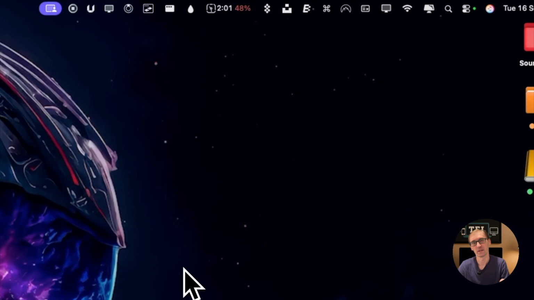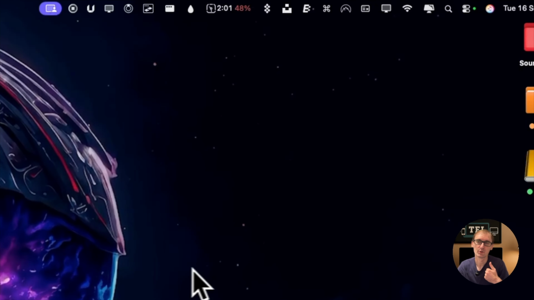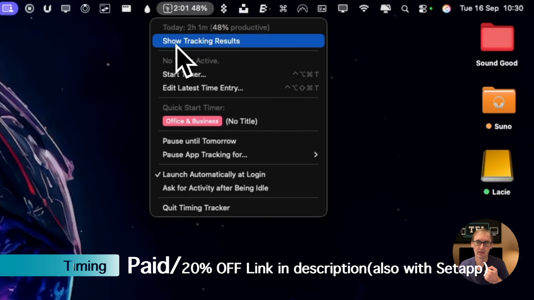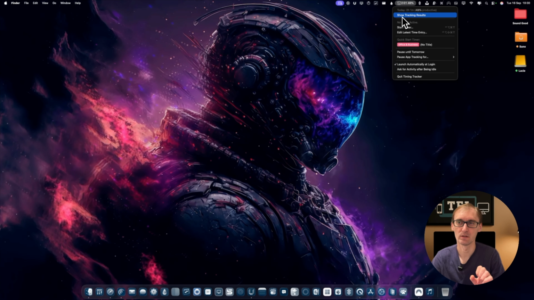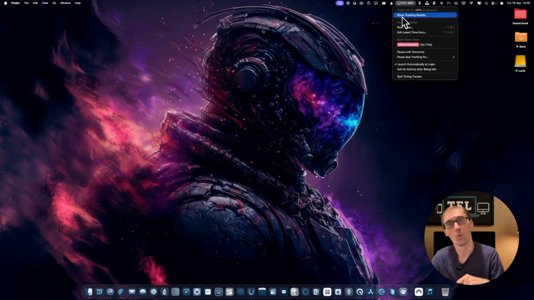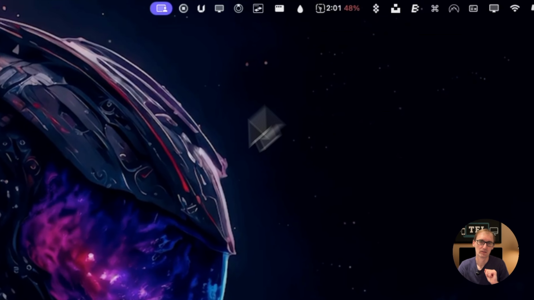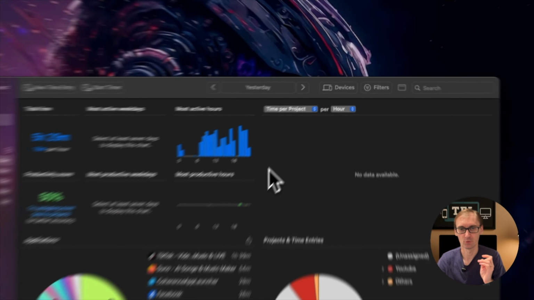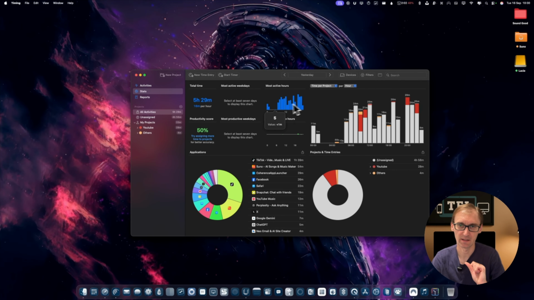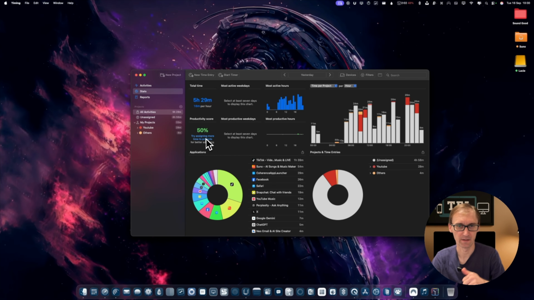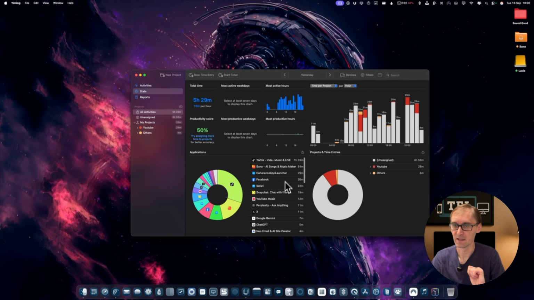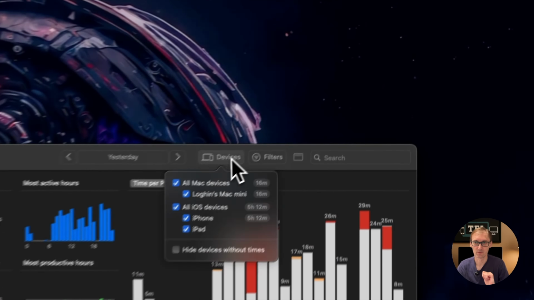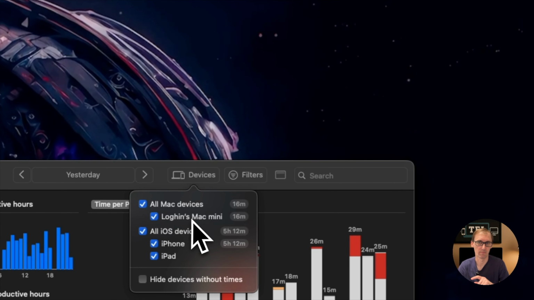Now, another application that I use a lot, like literally a lot, is called Timing. And I actually have this application. I was sponsored by them in the past, so just a disclaimer, but I did use this application way before they actually sponsored me. So as you can see, if I click here on show tracking, I can see every single thing that I'm doing on my Mac, how productive I am, how much time I'm spending on my Mac, what application I'm using the most, including on my iPhone. So it doesn't track just my Mac Mini, for example.